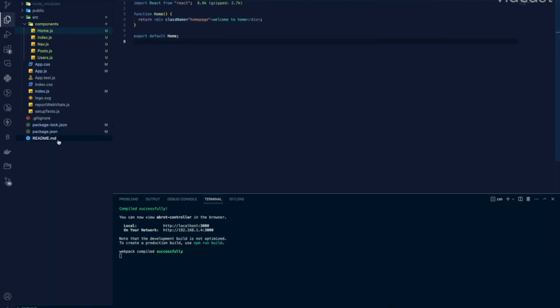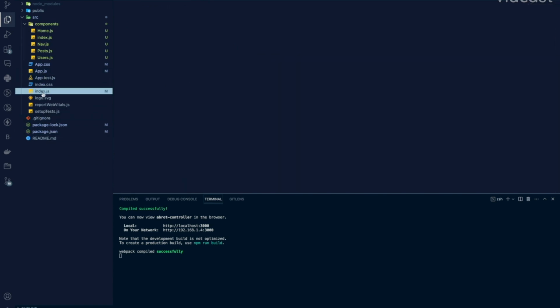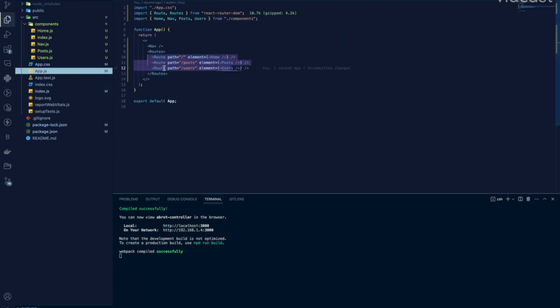If you see my package.json, I have installed the Axios package and React Router DOM. Apart from that there is nothing, we have React DOM and React, which come automatically when you create the React app. Coming to the index.js file, I have wrapped the BrowserRouter so that all the routes will work. And go to the app.js file. Here there is a nav component and three routes: post, users and home.